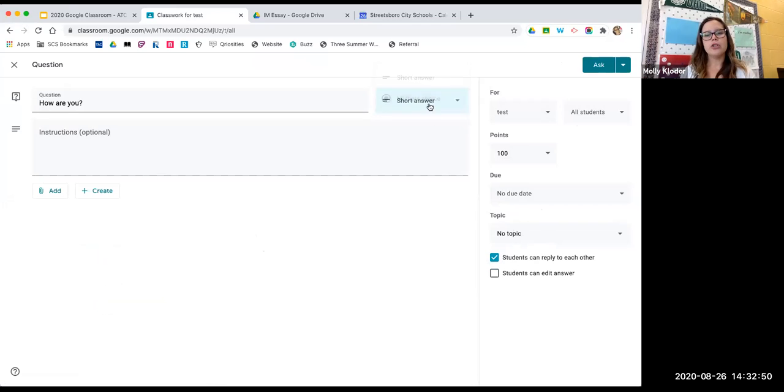If you're choosing for short answer, you have the option for students to be able to reply back and forth to each other, and students can edit their answer. I usually don't let students edit their answer, not because I want them to change their answer, but because I want to know what they thought first. I usually use this as a formative assessment, not really a summative assessment. So I usually turn this off, but that's personal based on what you're doing and what kind of class you have. And then I usually leave this on.